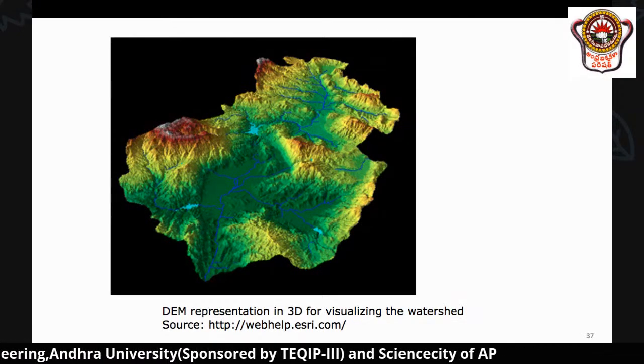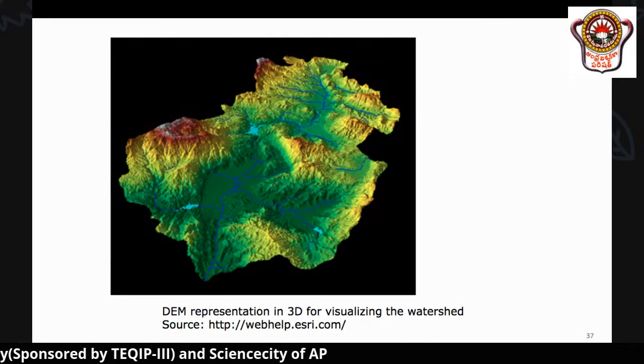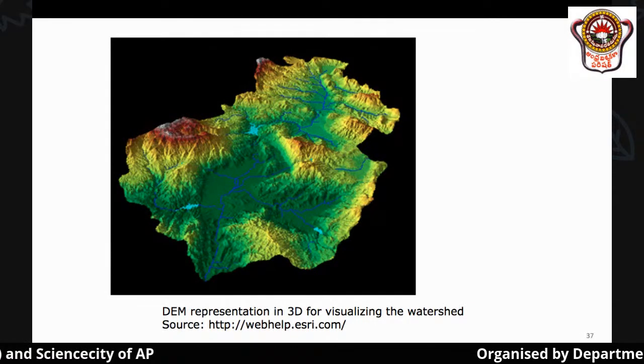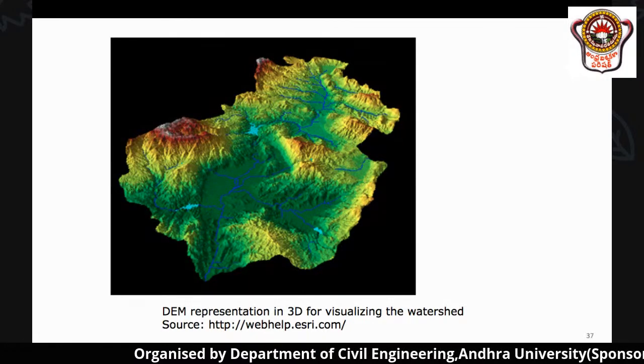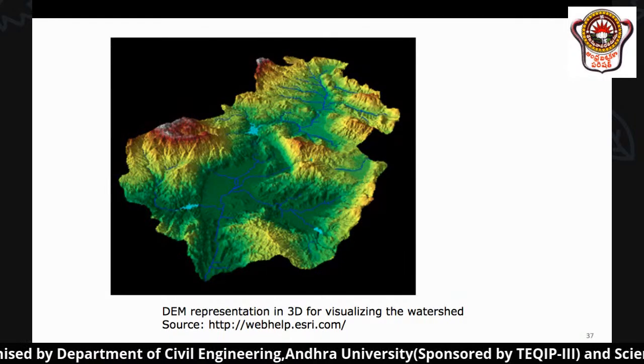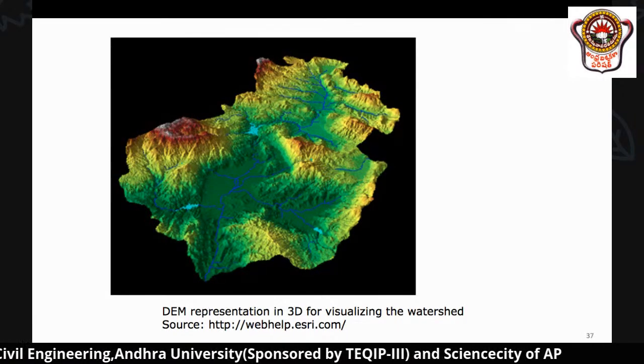You can see where the water stagnates, where the water flows, how much area is available for water to store, and which drainages are carrying the water. Most of these things you can understand by using these digital elevation models. For most of the hydrological studies you want to do, this is a basic input you require.